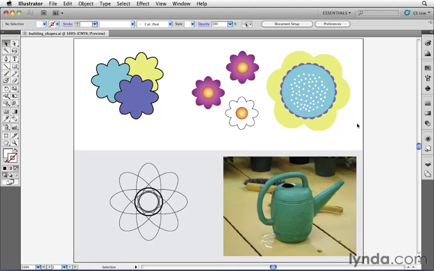The main use for creating a compound path is for when you want to chop out or punch out a hole inside of your shape. Let's take a look at an example of this and how to work with these compound paths.